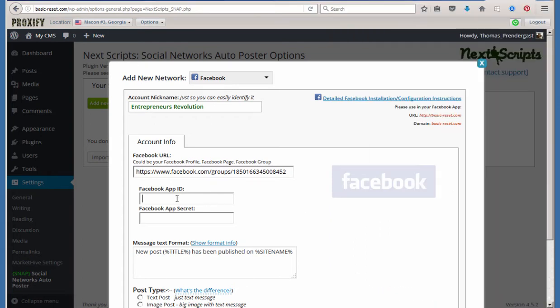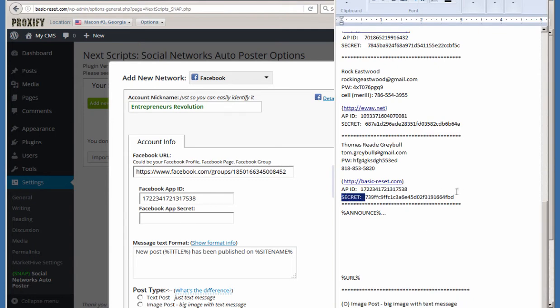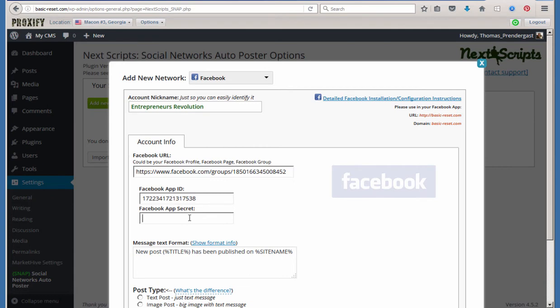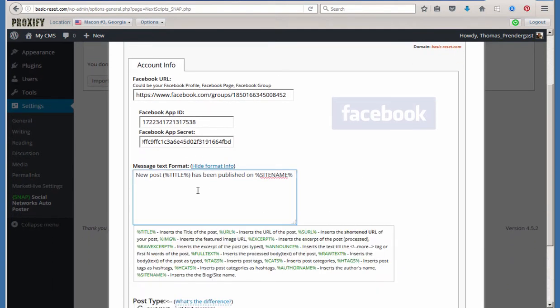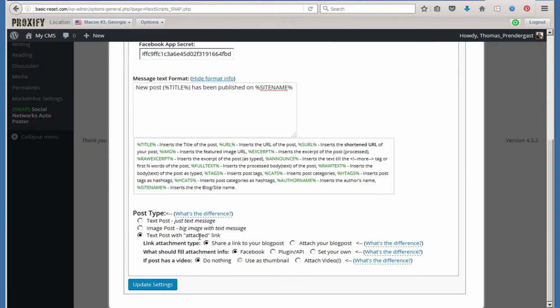So we copy that, paste it there, copy that, paste it here. Now there's one other little secret you need to know. This is the message text format that your post will take on when it publishes. I'm going to leave it in the default so you see what it does. But I do have a better solution using these tags that gives you a better result. But let's just go through that process.